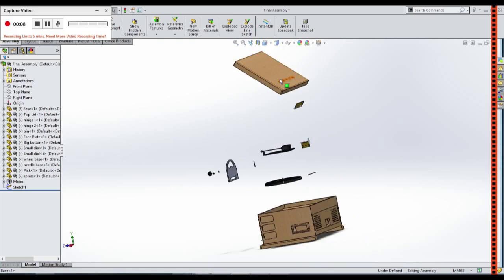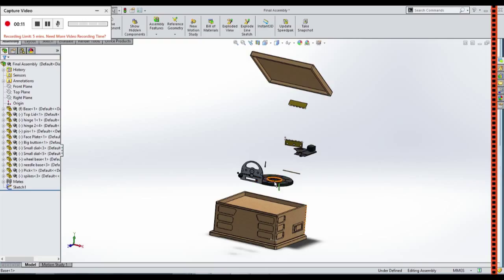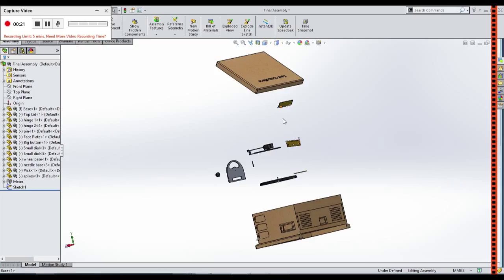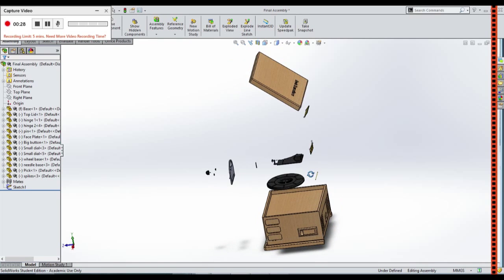Alright, so this is my assembly for SolidWorks. I use the hinge mate for the hinges because SolidWorks has a feature called mechanical hinge mate, and it allows you to combine the hinges and also set an angle. This was important because the box had to be open at an angle in order to show what was included inside. And then we had the front cover.